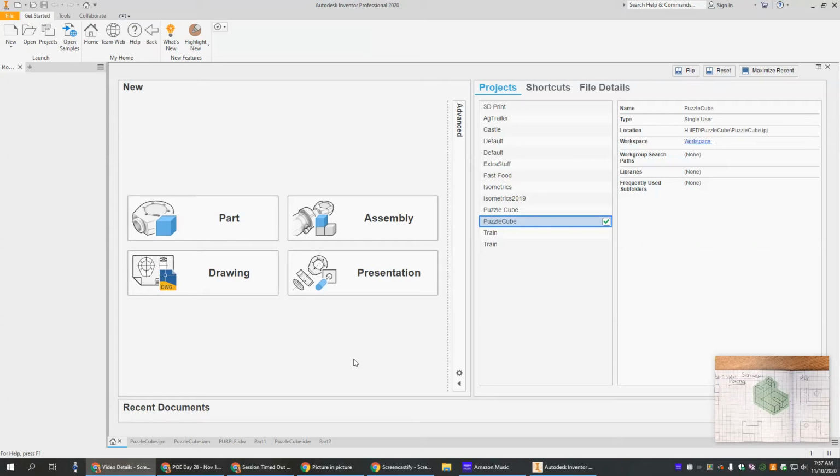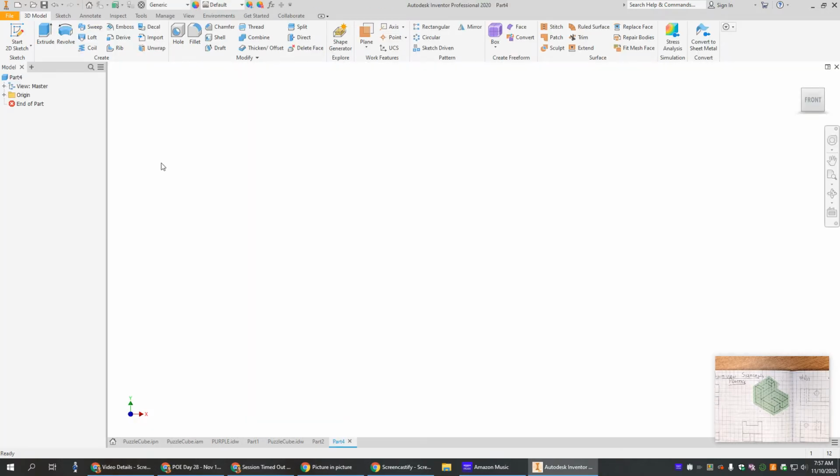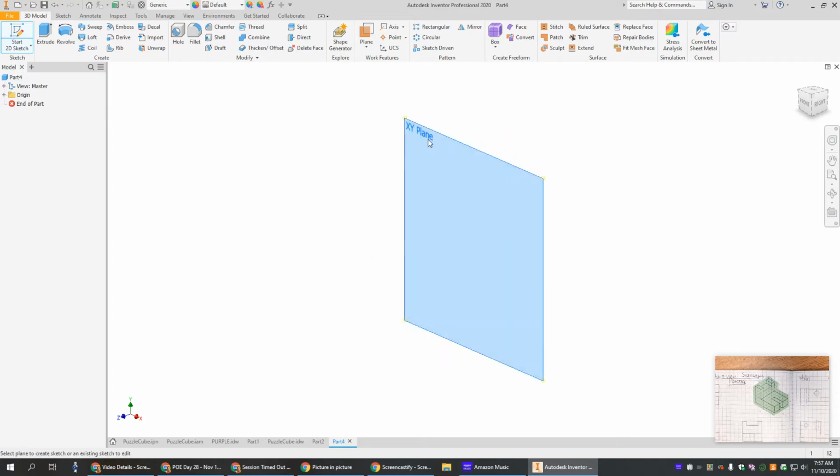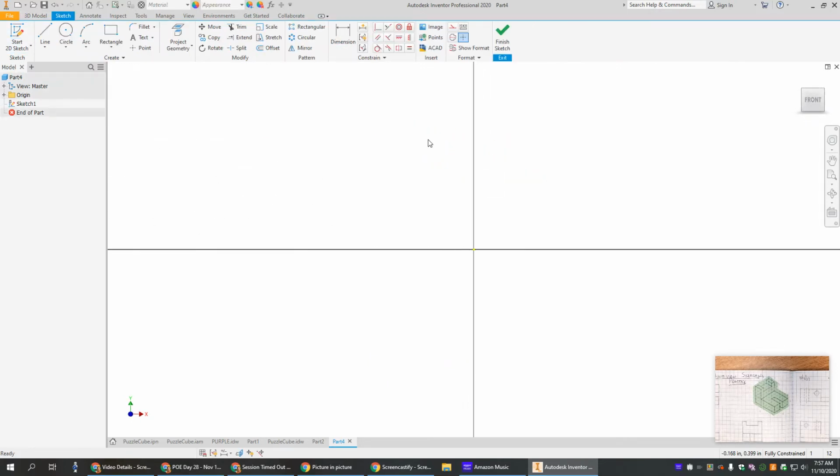Today we're working on drawing our isometric sketches in Inventor. So we're going to start a new part. I'm going to start a new 2D sketch. Click the pencil in the upper left-hand corner. Click the XY plane because I like to draw from the front.